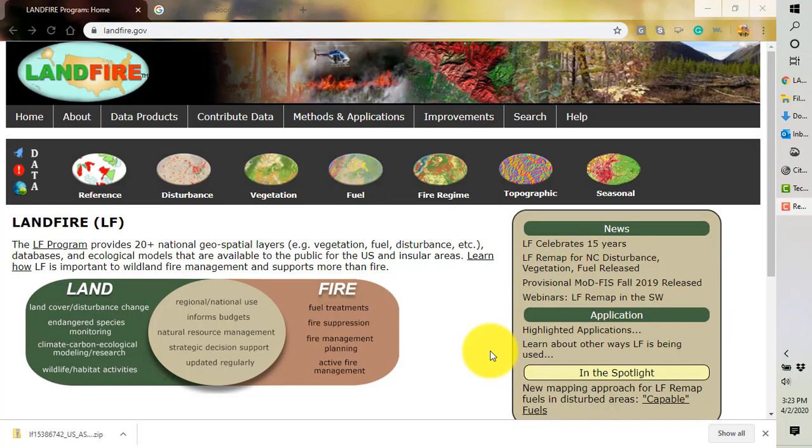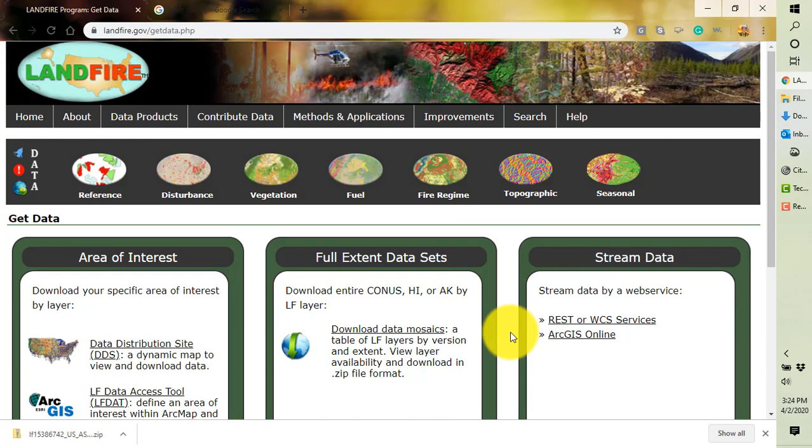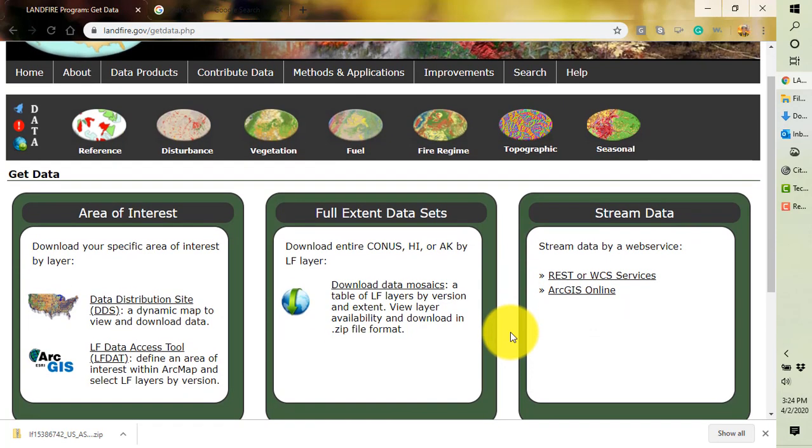This video is going to demonstrate how to download data from LANDFIRE.gov. To begin, you're going to go to this blue world, green arrow, and there are three different options for obtaining LANDFIRE data. You can get a link from this area here, and you can input that into ArcGIS Online. You can look at the directions that are listed there.